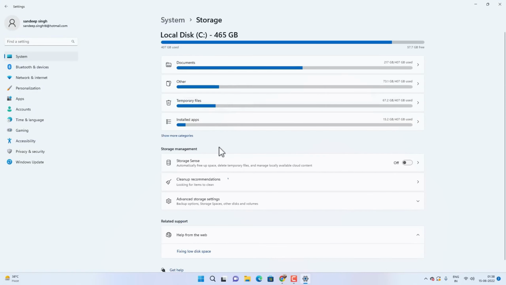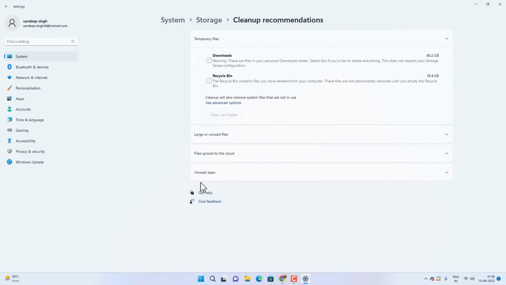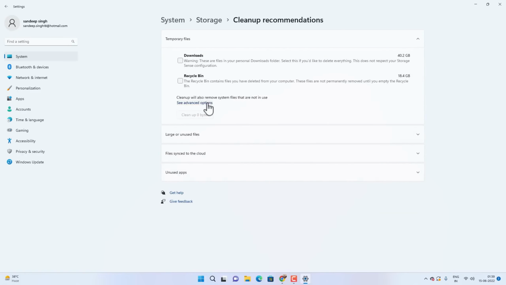If you enable Storage Sense, Windows will automatically delete junk file from your computer. So you need to enable Storage Sense option on your Windows 11. And then click on Cleanup Recommendations. And then select See Advanced Options.